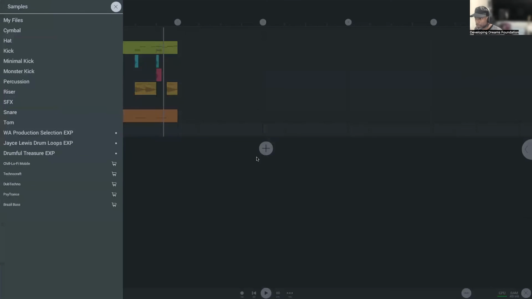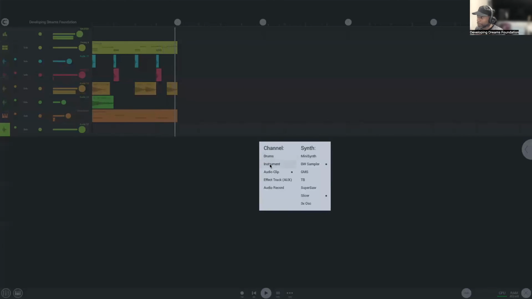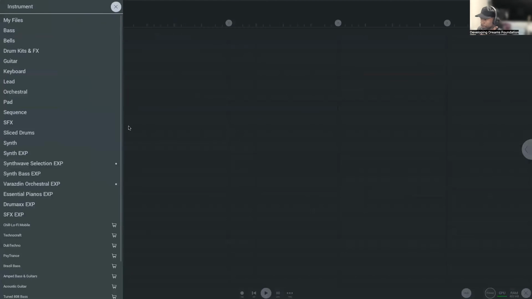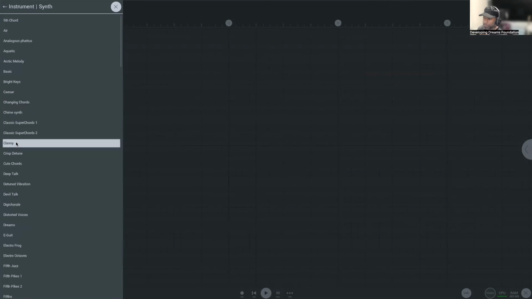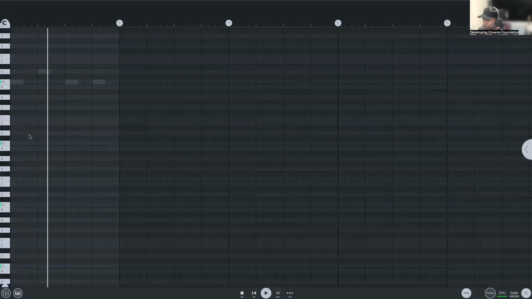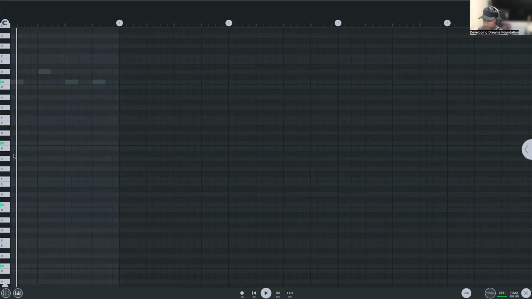I'd maybe go to audio clip. Well, no, audio clips don't really have good samples that I want right now, for this kind of thing. So I'm going to go to instruments, another instrument. Let's pick a synth. Okay. Now, for example, I started on a C.